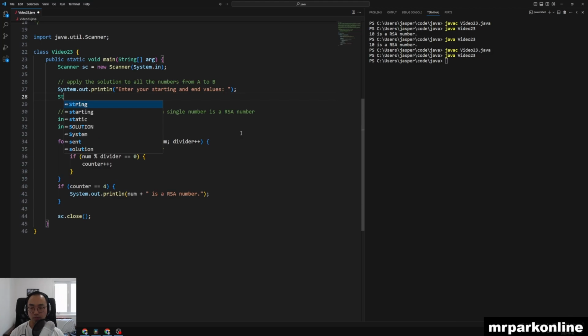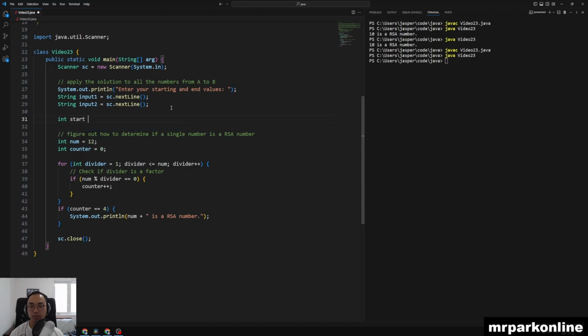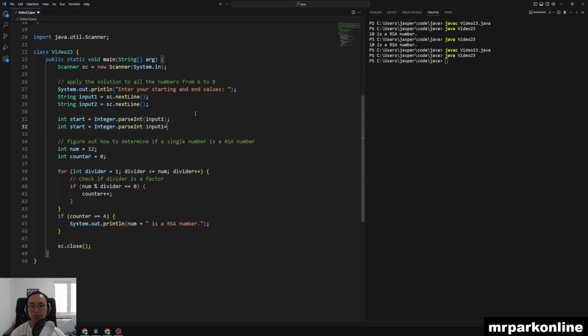That, and we can do string input1 equal to sc.nextLine. And we're going to copy that over for input number 2. And let's turn them into integers. int start is equal to Integer.parseInt(input1); semicolon at the end there, and we're going to copy that over for end and convert that to input number 2.